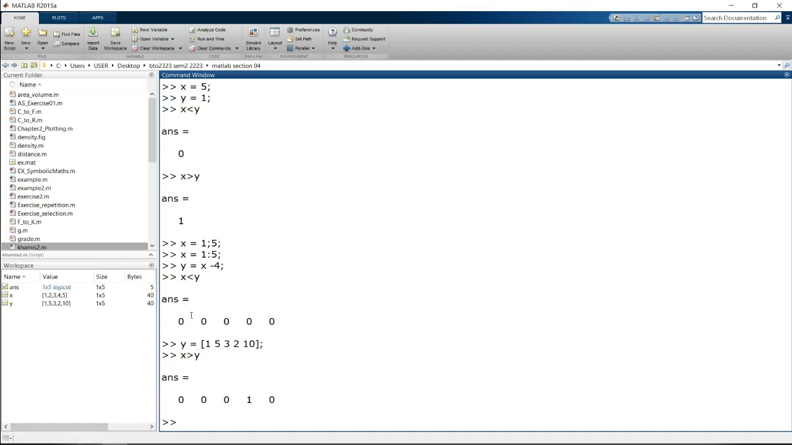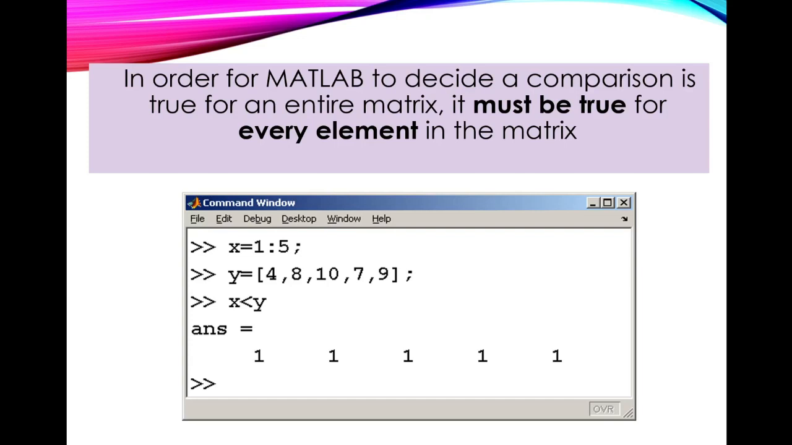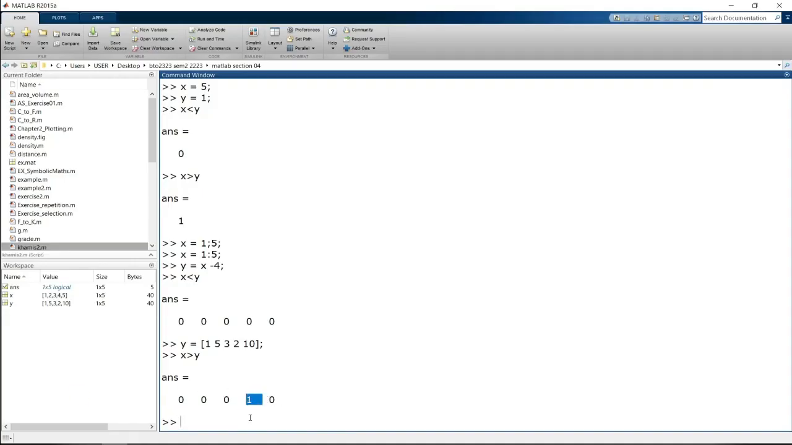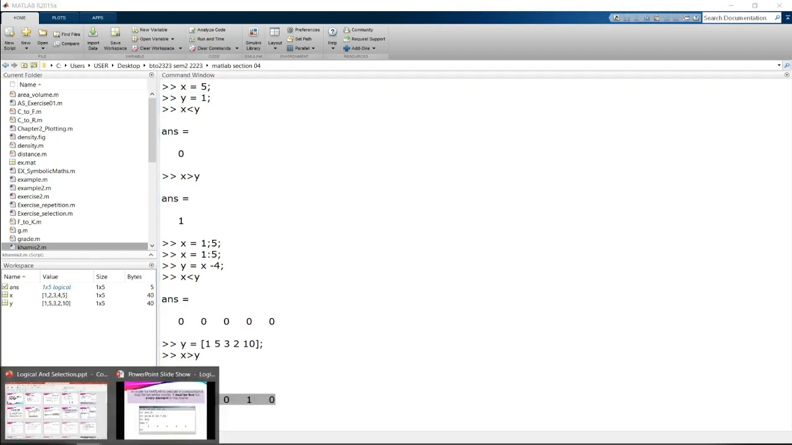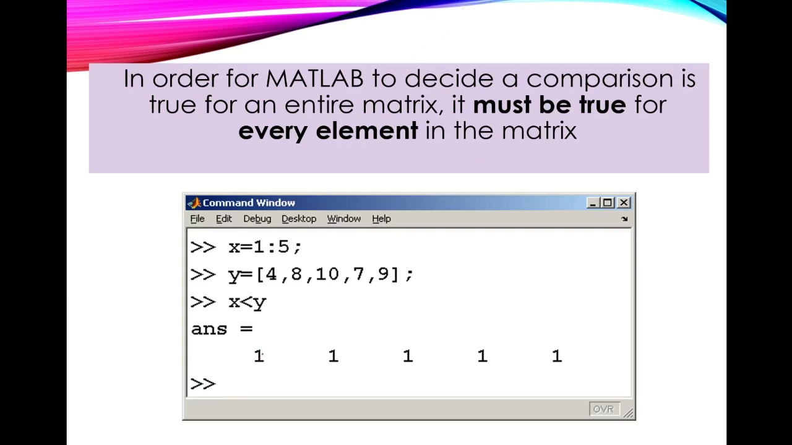But how does MATLAB evaluate the results of comparison for matrices? In order for MATLAB to decide a comparison is true for an entire matrix, it must be true for every element in the matrix. So in this example, where there is only one true result, for the fourth element, MATLAB will evaluate the whole comparison as false. And here, since all the comparison results for each element are false, MATLAB will evaluate it as false. MATLAB only considers a comparison true for an entire matrix if every element also has a true comparison inside the matrix, like this one.